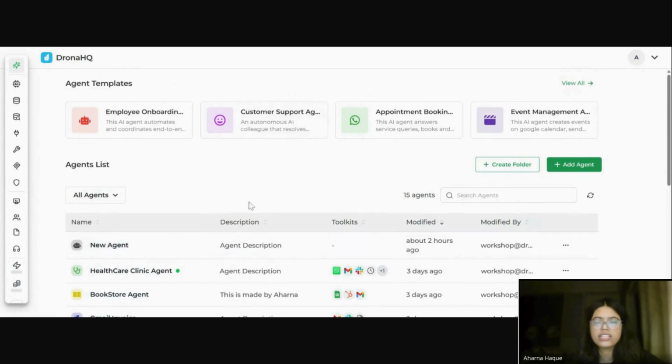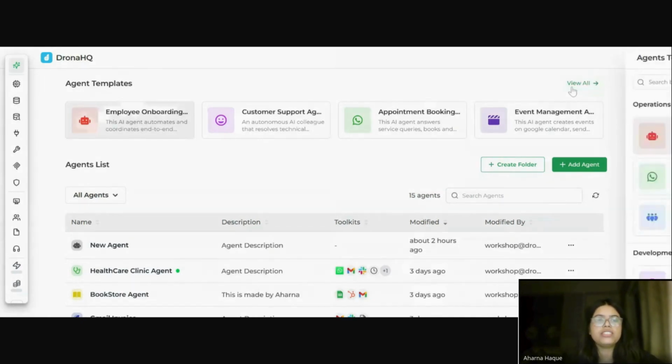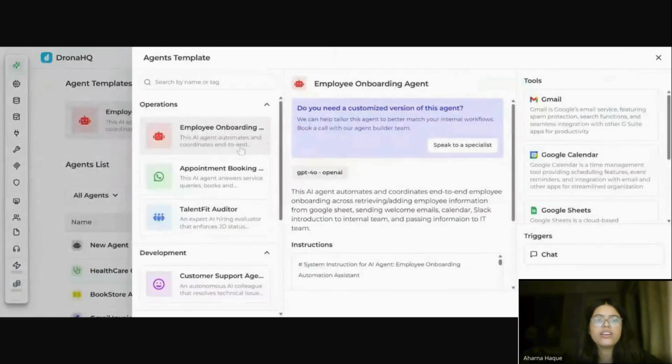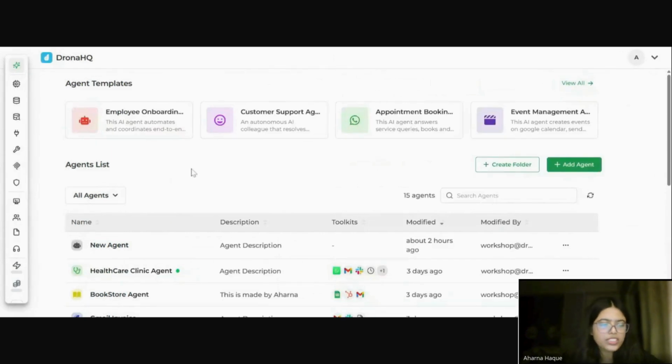In case you're in the agent builder already, after you sign up in the future, you can also explore some of the templates that we have already. Or in case you want a more customized version of that, you can also speak to our specialist. But for now, let's move ahead. So the first thing I'm going to do is create an agent. I'll just click on add agent.